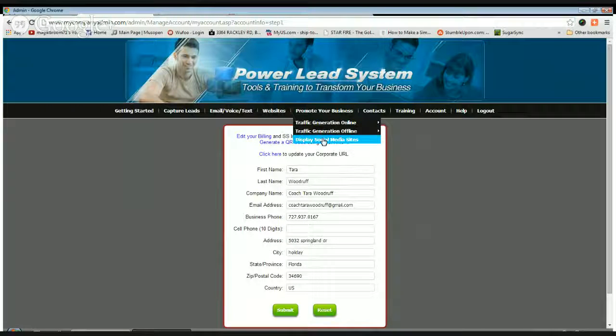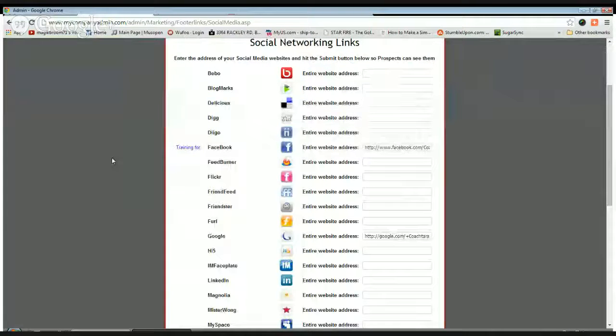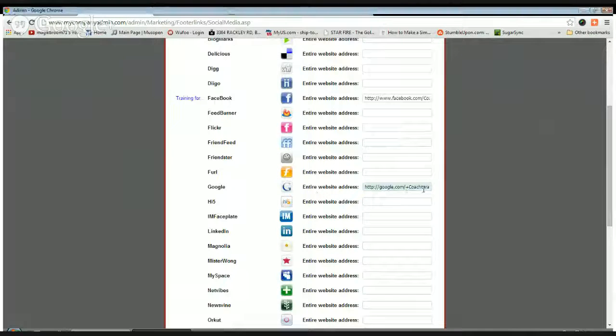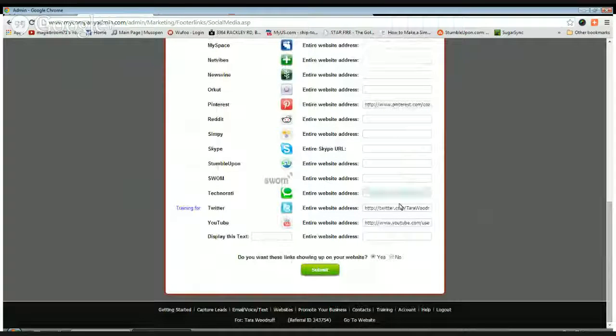Display social media sites. Oh my goodness, I'm sorry guys. You go in here and make sure all the sites that you're using, or however many you want to put in, are added. I've got my Facebook in there, my Facebook business page, my Google Plus business page, my Pinterest, my Twitter, and I definitely have my YouTube. I should change that because I made a new YouTube account.